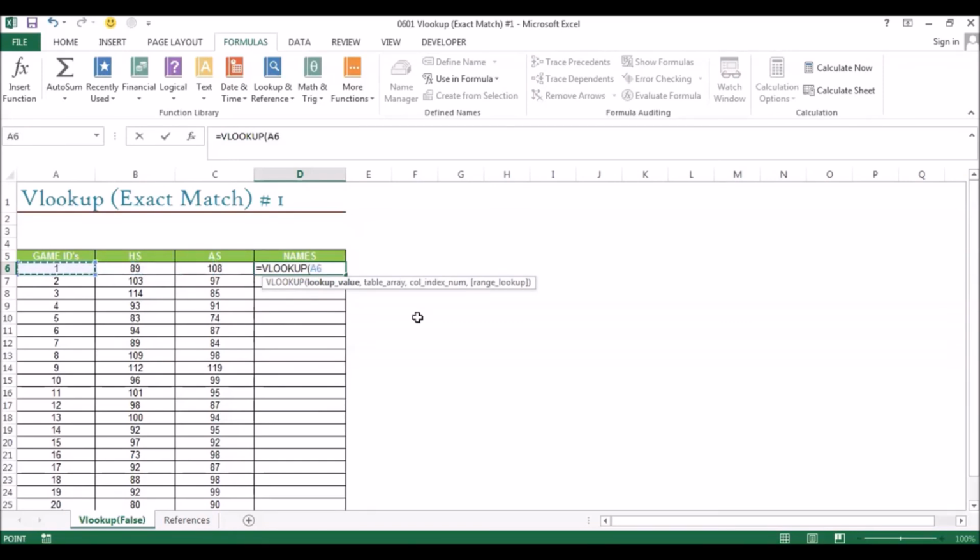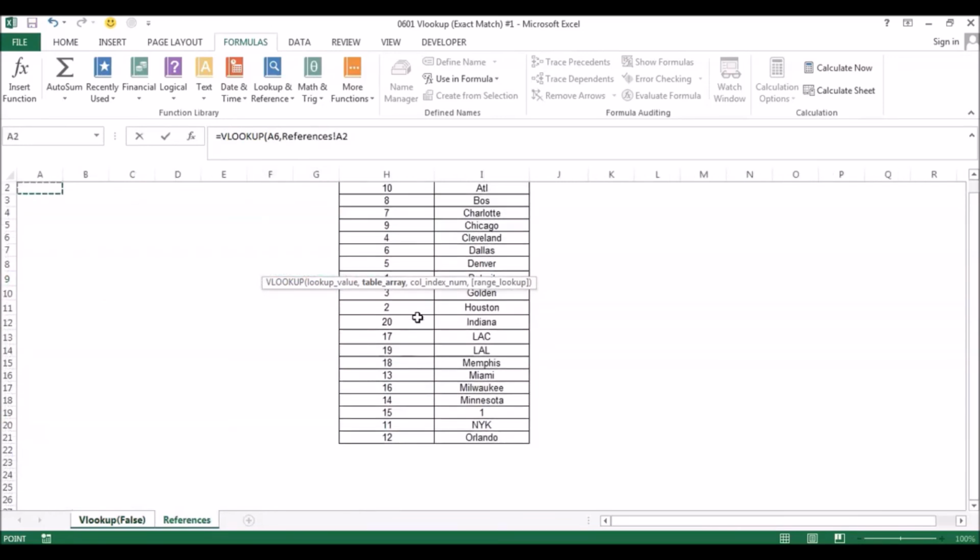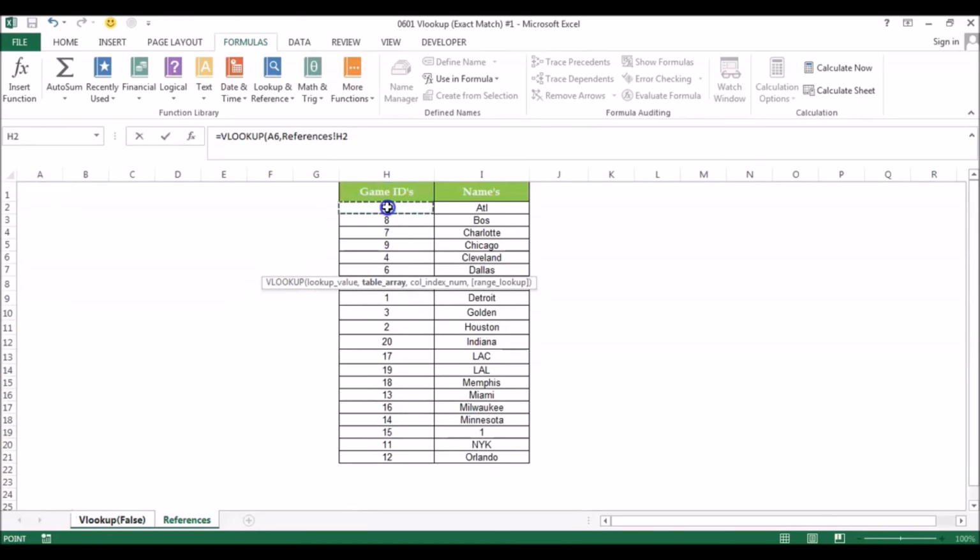Now you know how we can write it. Lookup value will be the game ID, comma, I'll go to the next worksheet with Ctrl Page Down, and I'll select the range that is from here H2 to I21. Now you notice that H and I were not changing because we are not changing the columns when we copy and paste down. It is just changing the rows. If we were copying and pasting towards the right or left, then only the columns would change. It means the columns are not changing in any way. Only these rows are changing.